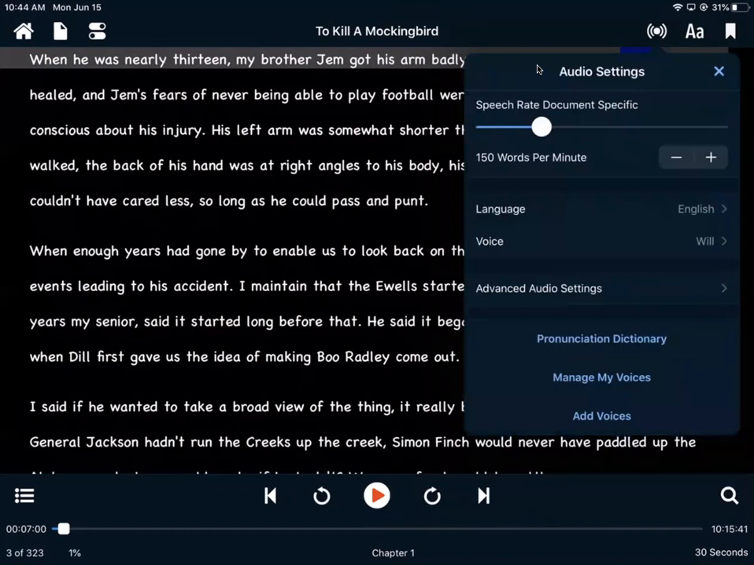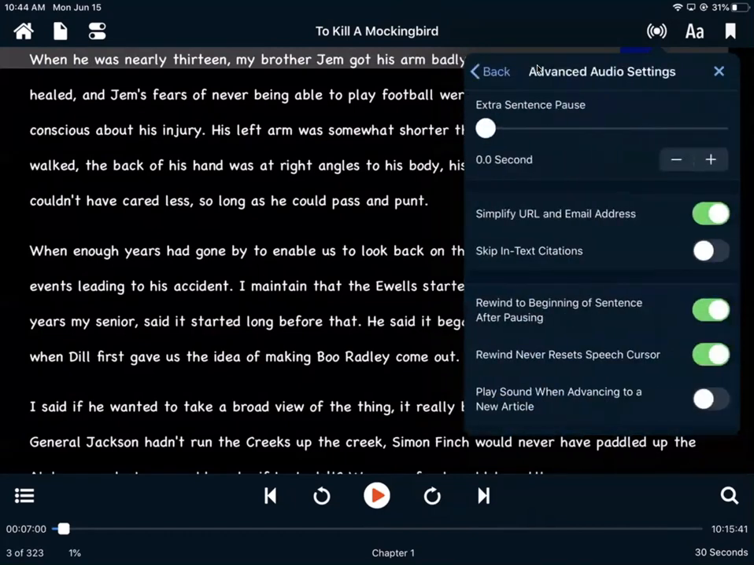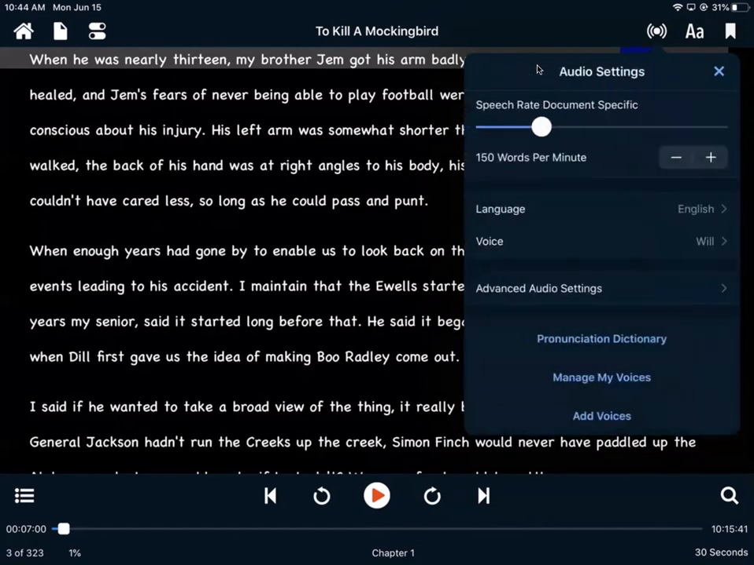And in the advanced audio settings, you can change the pause length after a sentence is completed. You have options to skip in-text citations or play a sound when advancing to a new article. Those are options you can play around with and explore. I'm going to leave mine as is. And then on the bottom of that option screen, you can manage your different voices. You can add additional voices if you feel that it is necessary.